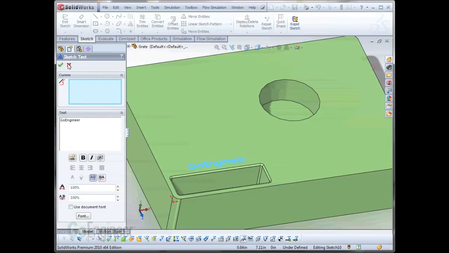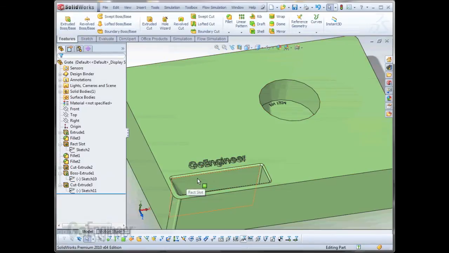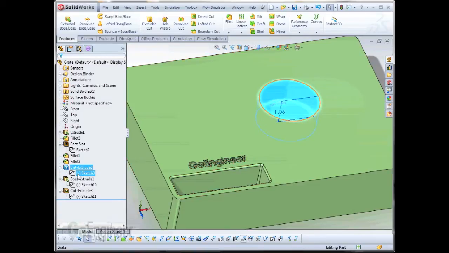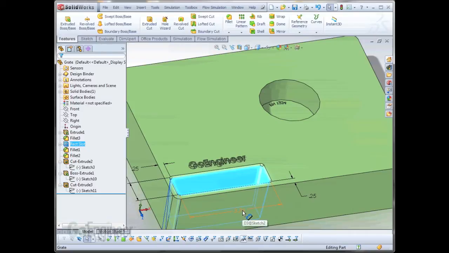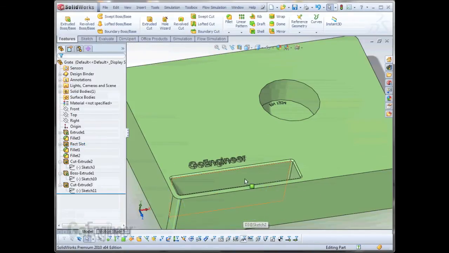Now first of all, before we align that, let me show you what happens when we don't have a parametric feature or don't have the text aligned to a feature. If I modify the width of a slot, for example, go to 5 inches and rebuild the part, you can see that our text does not follow.